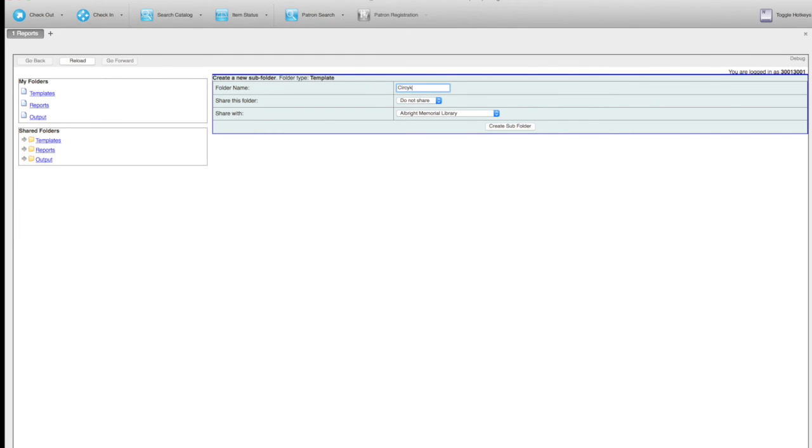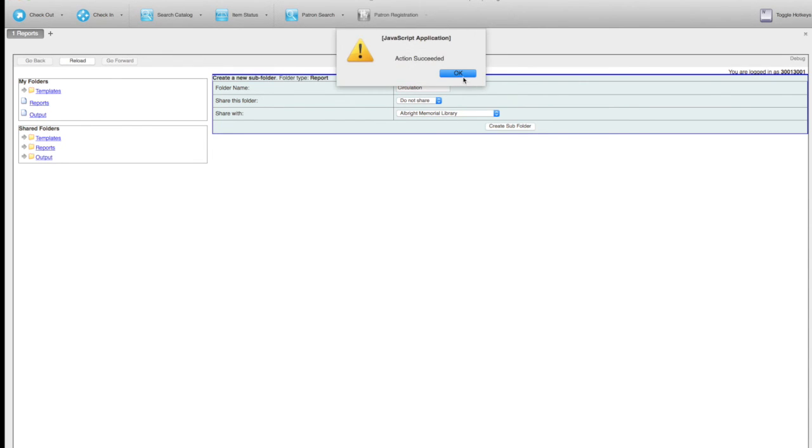So we're going to put in our titles for our folders. So we're going to have circulation. And if you have that higher permission level, you'll see that you can share and not share your folders, like we explained earlier. So we're going to create our subfolder, and we're going to create our reports subfolder, and we're going to put our outputs subfolder.